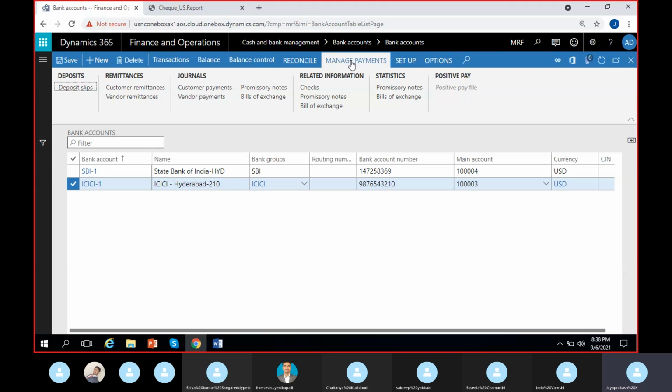If you are using the fixed method, then only we'll create checks. If you are using the free method, no need to create checks. The system will take the check number automatically. But since it's fixed, you have fixed numbers, right? So to maintain accountability, we'll create those checks here. For that, you have the manage payments option. Under that, related information, you have checks.